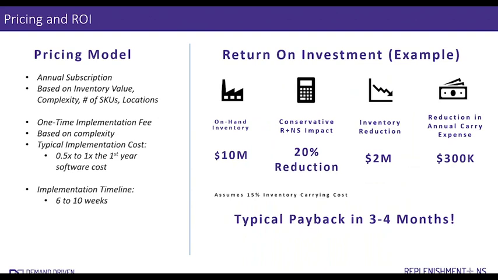So our pricing for this tool is based on an annual subscription model. We customize all pricing based off things like inventory level, complexity, locations, and then we implement this software ourselves. So we have a one-time implementation fee that's based on the complexity of an implementation, and it generally takes us about 6 to 10 weeks to go from contract signature to our clients being completely self-sufficient on the platform.